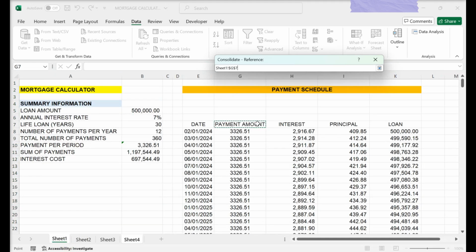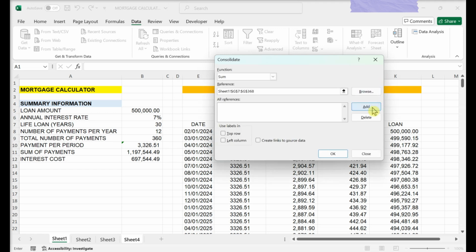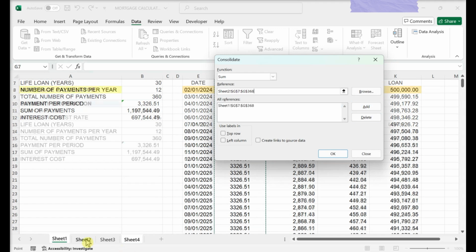To consolidate data from a separate file, click Browse and then select a file and click Open. Highlight the data you want to consolidate. Click Add. Repeat for all sheets and files you want to consolidate.